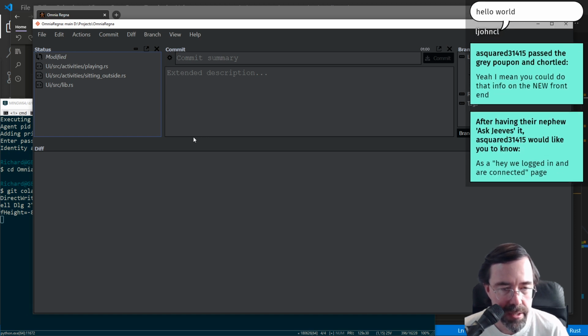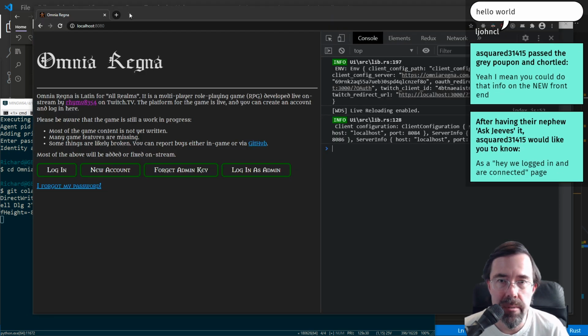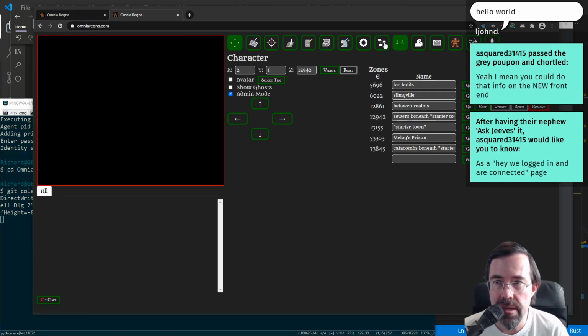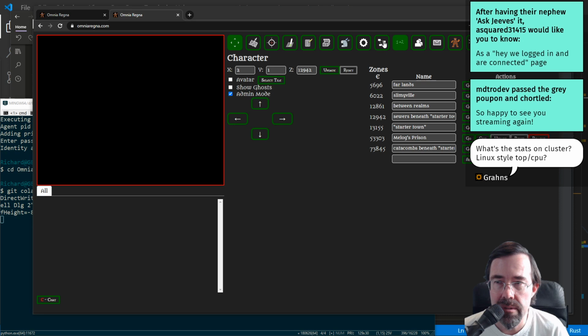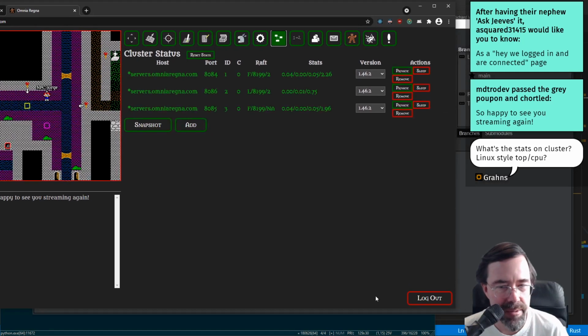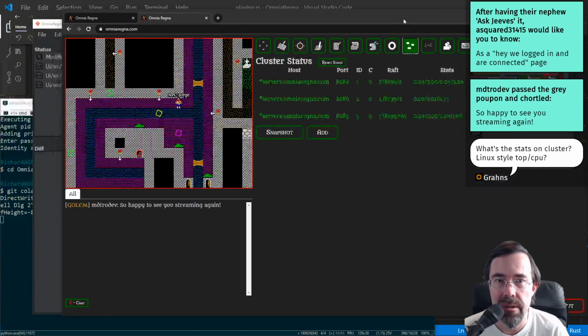Hey, we logged in on our connected page. I suppose when we first connect to the game, it makes sense to start on this tab, and then it would show the progress of talking to the server, and then maybe we might have a log here. I don't know. And then I would have a log out button. Actually, the log out button's global. You can't see it because I'm in front of it, but yeah, there's a log out button there.